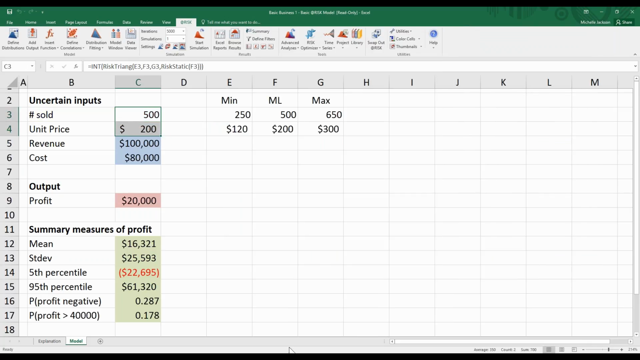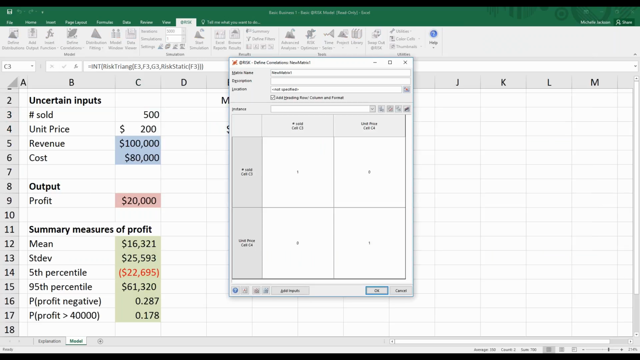How do we add correlation? We're going to just select our two cells, go to Define Correlations here, Define Correlation Matrix. It's going to put our distributions here and here. So we can assume that when unit price goes up, we can expect number sold to go down, which means that it is a negative correlation.